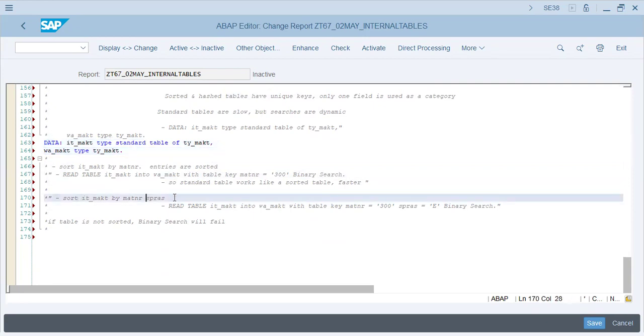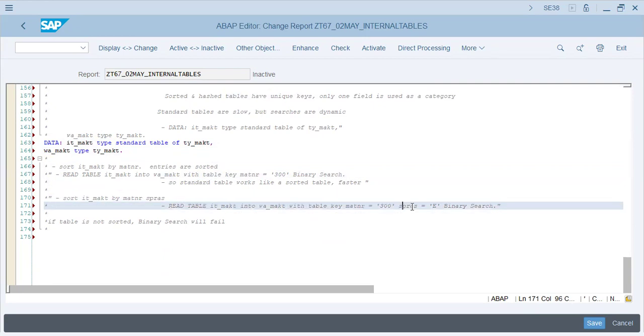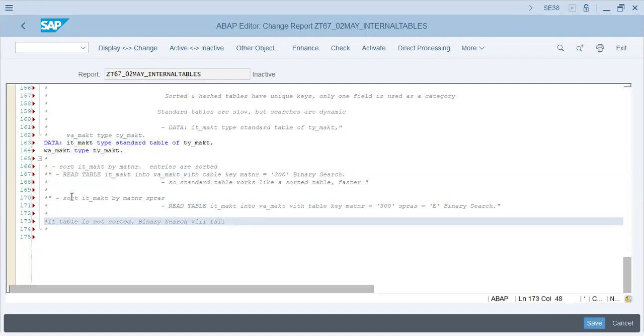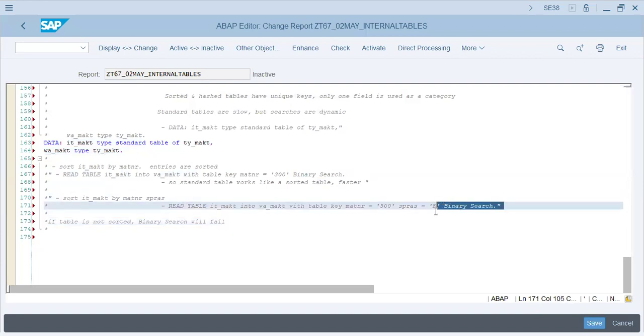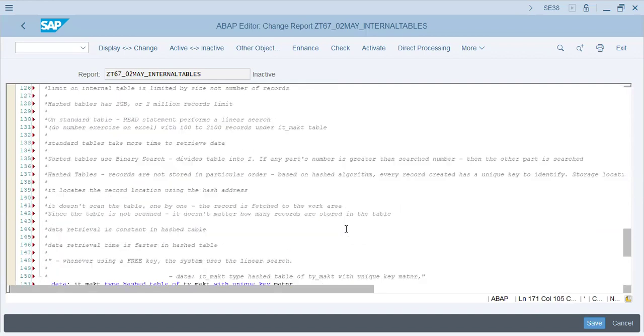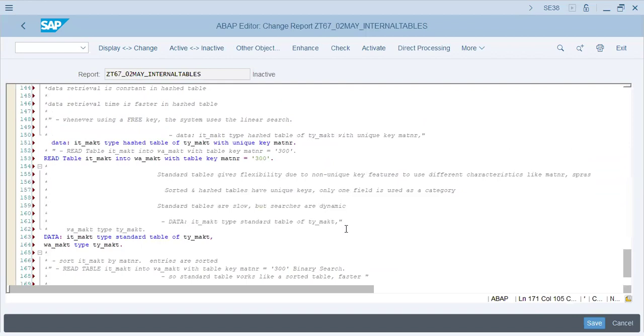Sort IT_MAKT by MATNR SPRAS. So we are sorting it using material number and SPRAS, which is language. Read table IT_MAKT into WA_MAKT with key MATNR SPRAS E binary search. So we are basically giving it the instruction to use binary search. If the table is not sorted, binary search will fail. So we have to sort it first to use binary search. Let's clean up this code and see how it works.